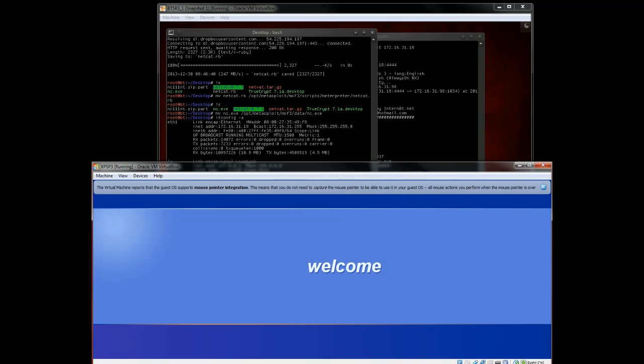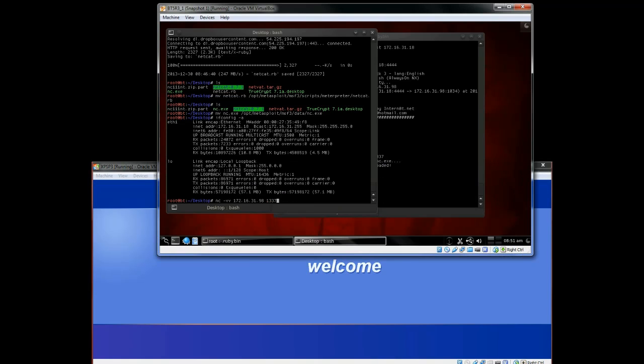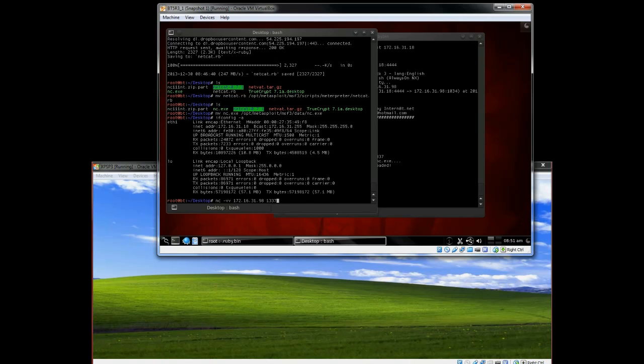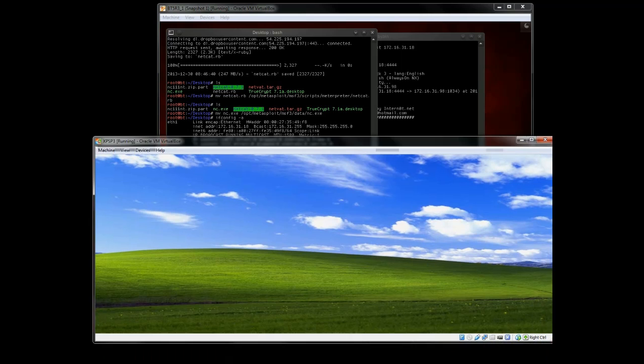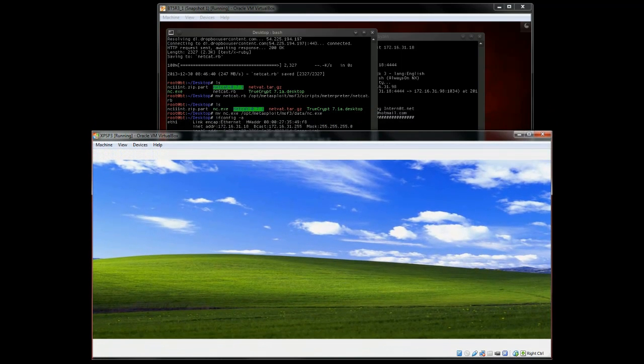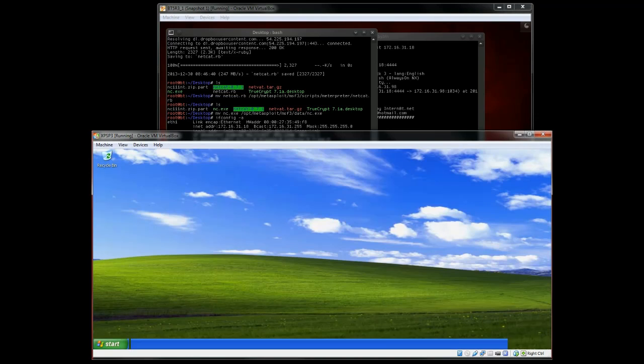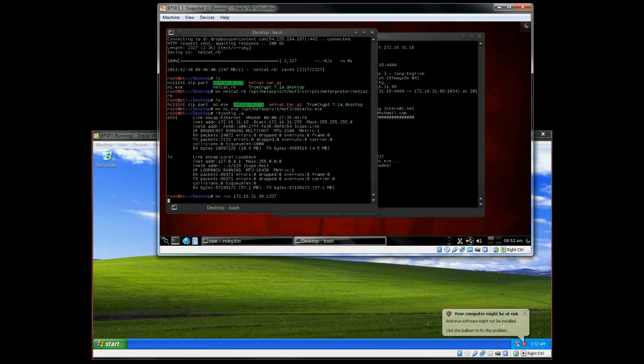Okay, now that the Windows box is almost done booting, we are almost ready to run our netcat command. Okay, so it looks like Windows is booted. Everything's good to go, and I should just be able to use the netcat command to actually connect to the box.